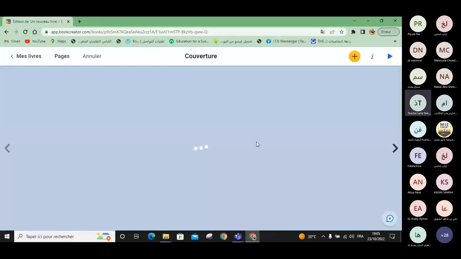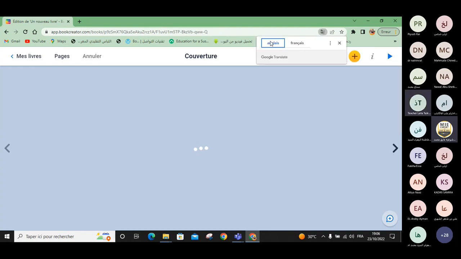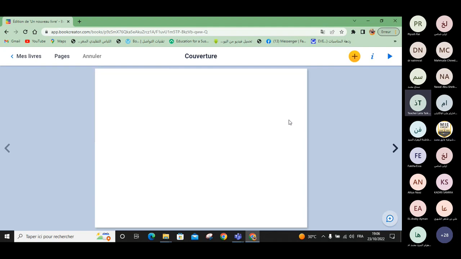Yes, good. So you'll find here the book, many books. You have the pages. The first thing I will create is the cover. Just waiting. Yes, they can create ebooks for any subject they teach, for example English, Arabic, maths, etc., and in any language. For the cover, I will choose to click on plus.